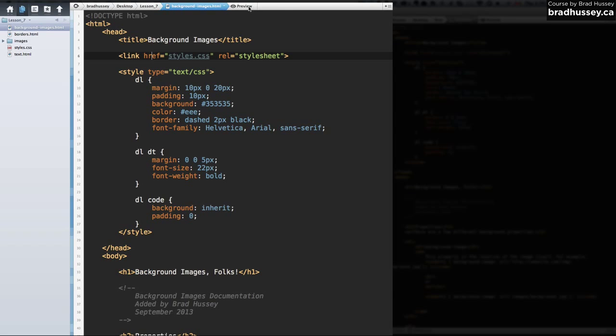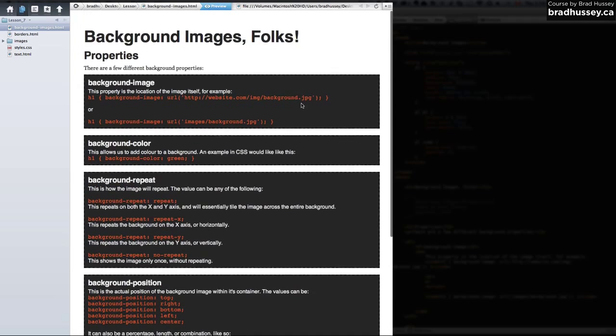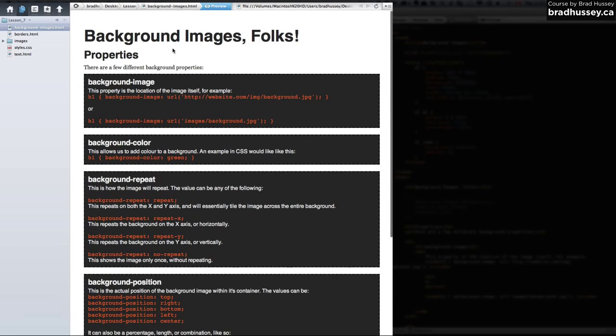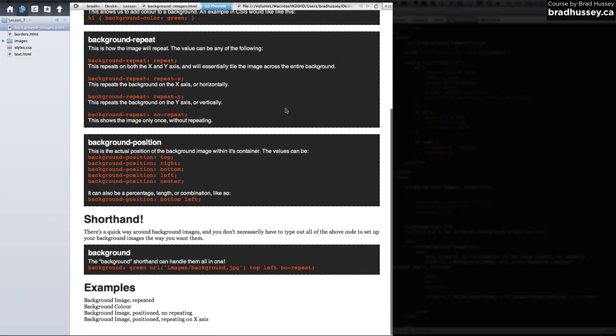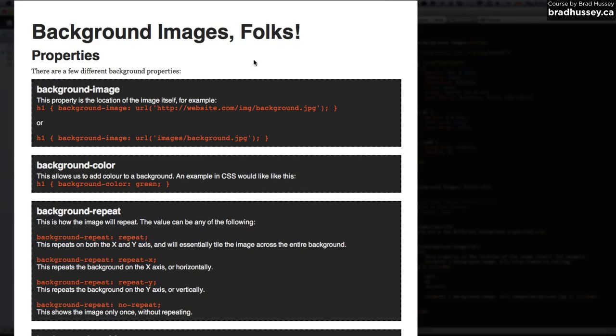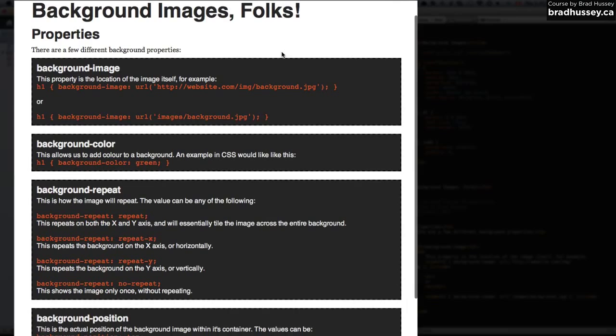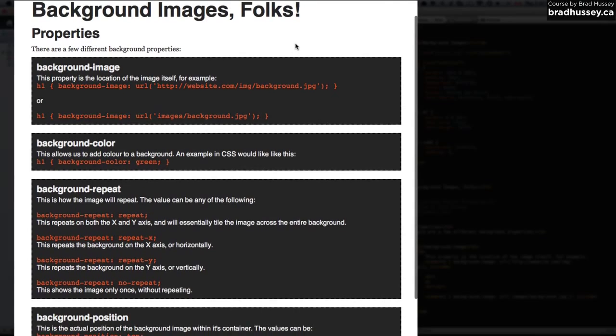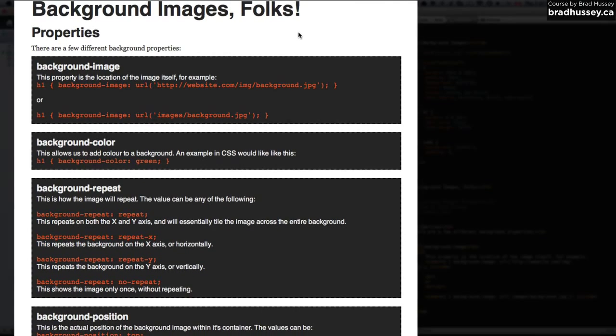All right, so this file basically has a tutorial built right into it. I'm going to be explaining background images first, and then we're going to be doing some examples at the bottom. Okay, so let's start from the top. Background images, folks. There are a few different background properties that you can use on the background images CSS style. So there's something called background image, and the property is the location of the image itself. So for example, it would look like this in CSS.